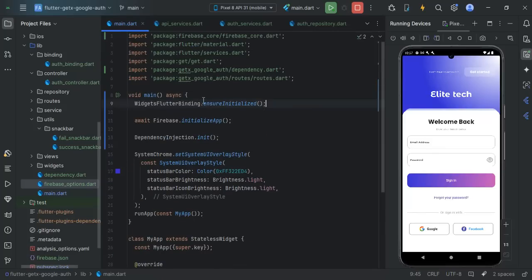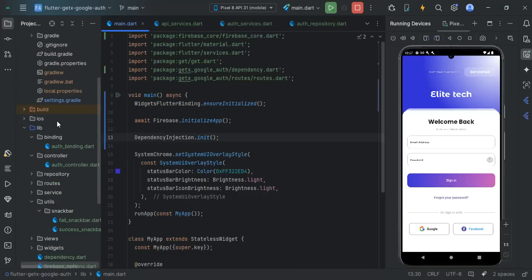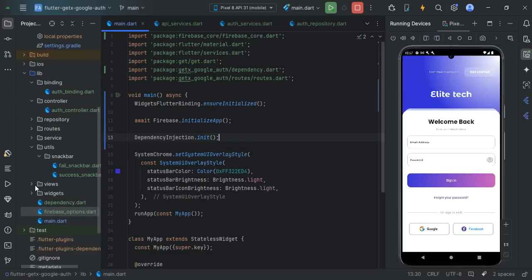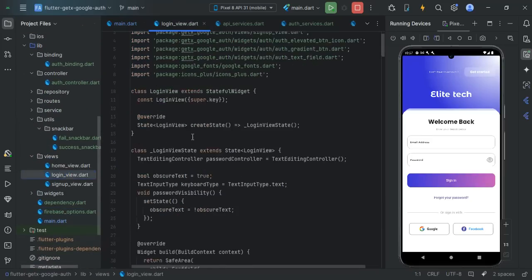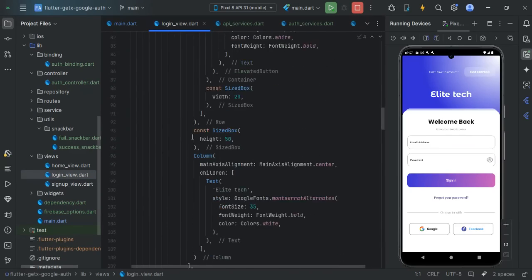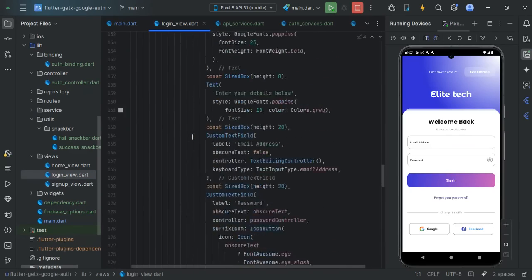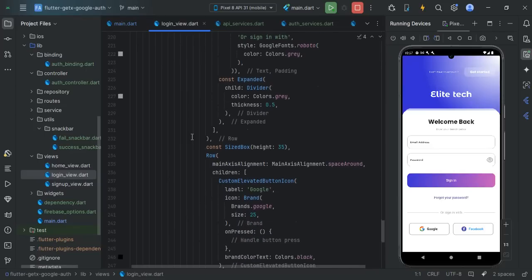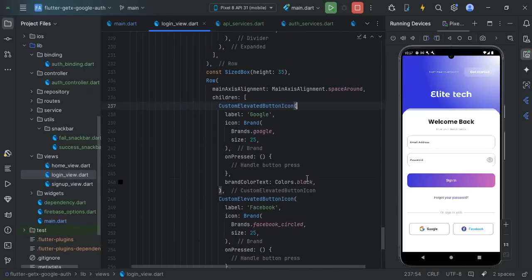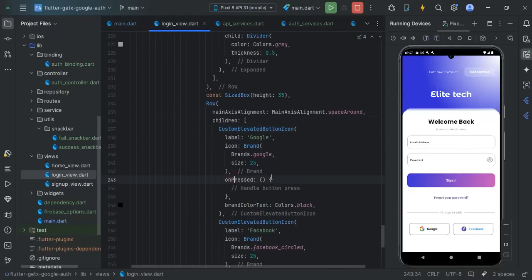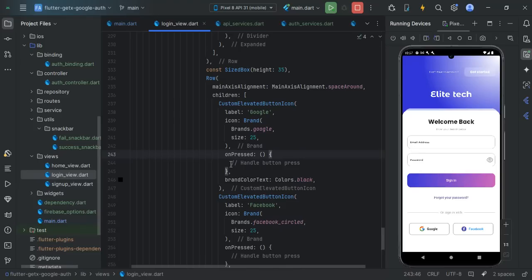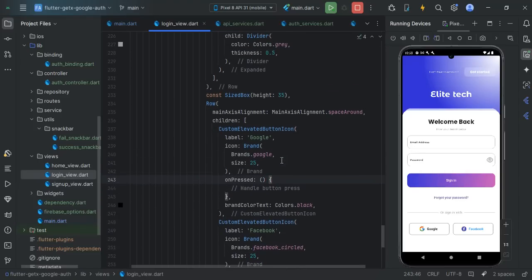We are not yet done with our integration because if you go to the views and the login views, you see the Google part. If a user clicks on this place here, nothing is going to happen. So we have to create a method that allows users to log in or register when they click on this very button. That's what we're going to be doing next.